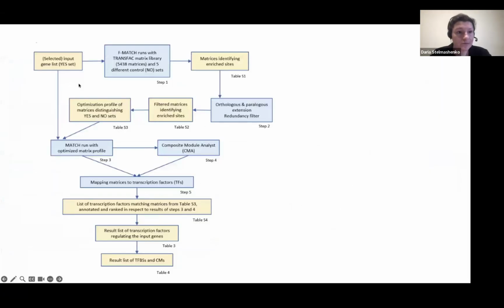So we start from the selected input gene list, and we run so-called fmatch analysis on it. Fmatch is checking for enrichment of binding sites, and for this, it also needs a control set. These control sets are randomly sampled. So first of all, what is the track that we have inputted to this fmatch? Of course, these are the regulatory regions of the input genes. So these are promoters of the genes from our input list.